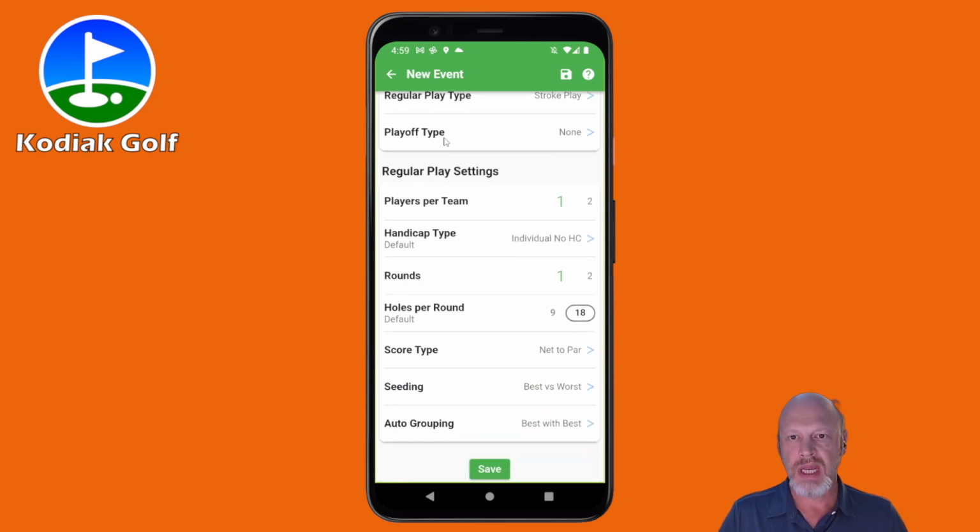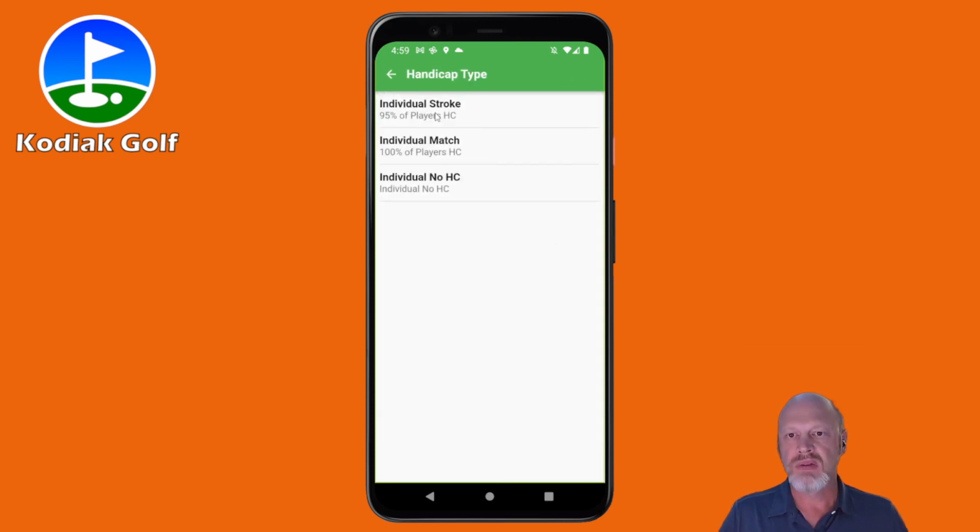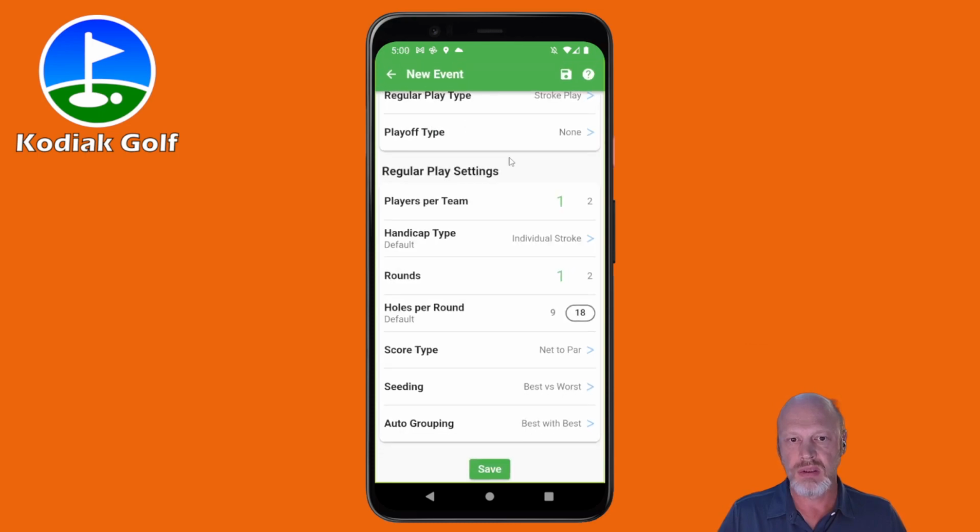And we're not going to have playoffs. We will have only 1 person per team. It's just an individual contest. Handicap type, we will select that and pick. These are the suggested handicap types from the USGA for this type of tournament. We will select 95%. In rounds, we're only going to have one 18-hole round.